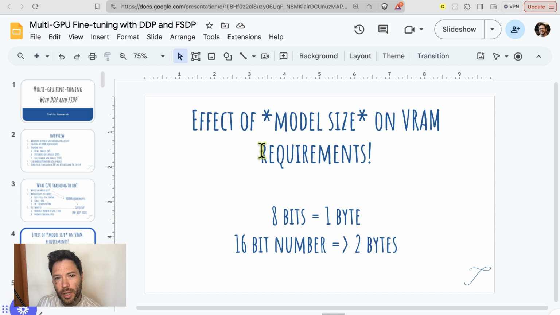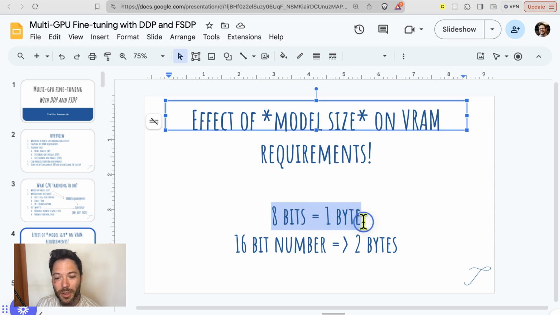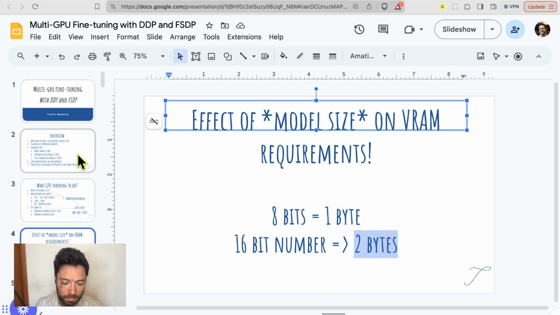So I'm going to spend a bit of time talking about VRAM requirements, particularly how it relates to the requirements for the model parameters, the gradient parameters, and the optimizer parameters. In all of this, just keep in mind that 8 bits is equal to 1 byte. So anytime we're representing a number and we want to represent it in 16 bits, that's going to correspond to 2 bytes of VRAM that we need for storage.